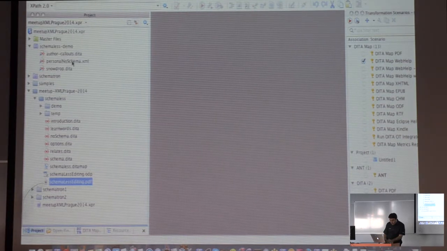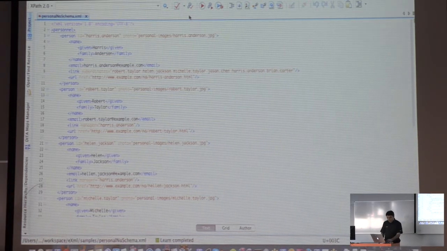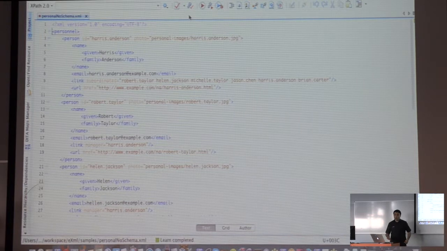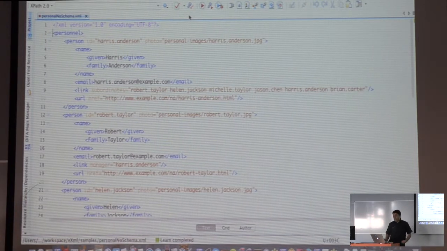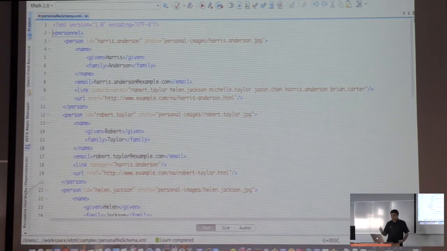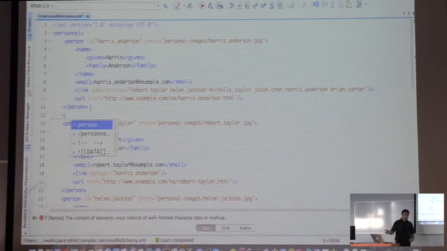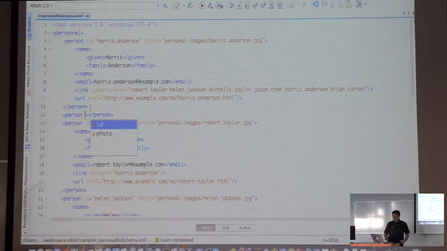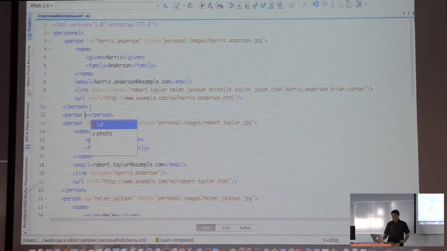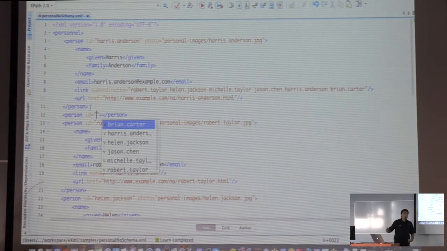And let's go here. So here we have the personal document, one of the samples from Oxygen, right? And I remove the schema information. When I open this in Oxygen, you see in the status bar it says learn completed, right? So automatically Oxygen already learned the structure of the document. So if I go here and try to insert an element, it shows me person. Then it shows me the ID and photo attributes that it found on other person elements. And then it shows also all the values that are within the document.